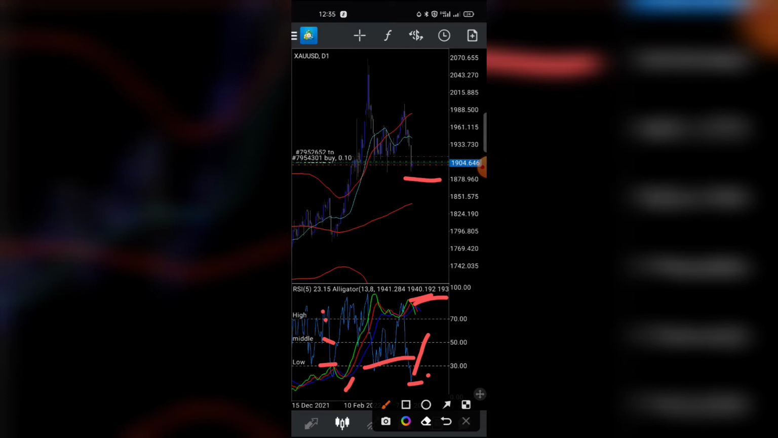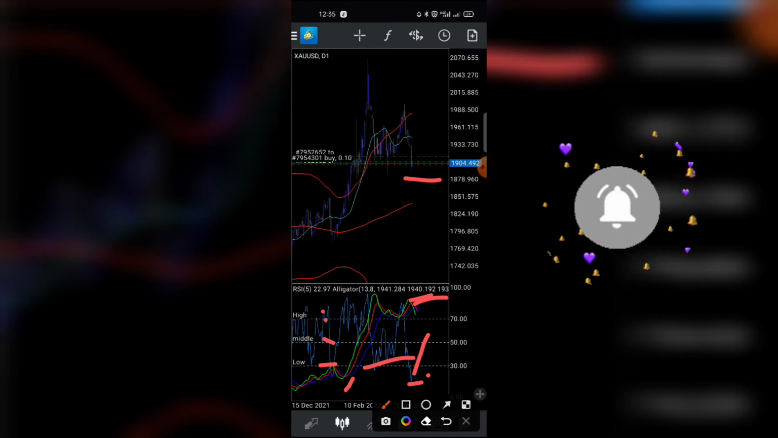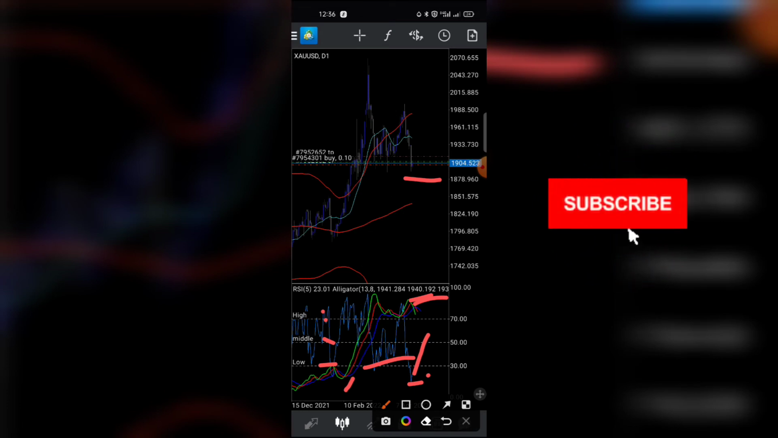There are many things. There is still another block to be mitigated before the sellers can jump in, like before you see a massive drop. You understand? So all these things are what you have to know in the forex market for you to be actually what?